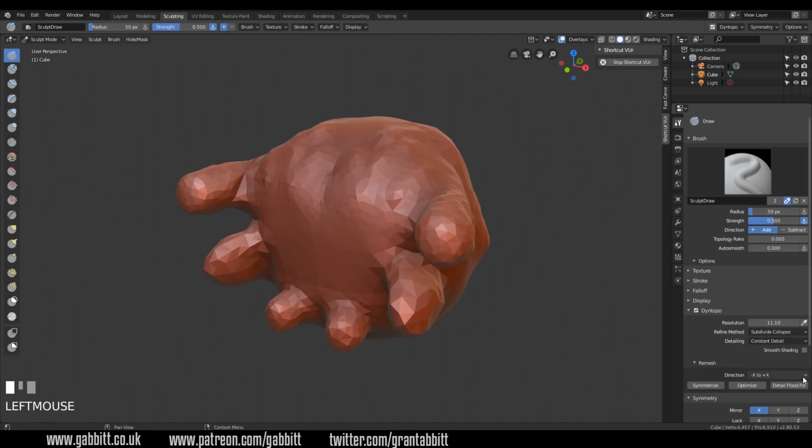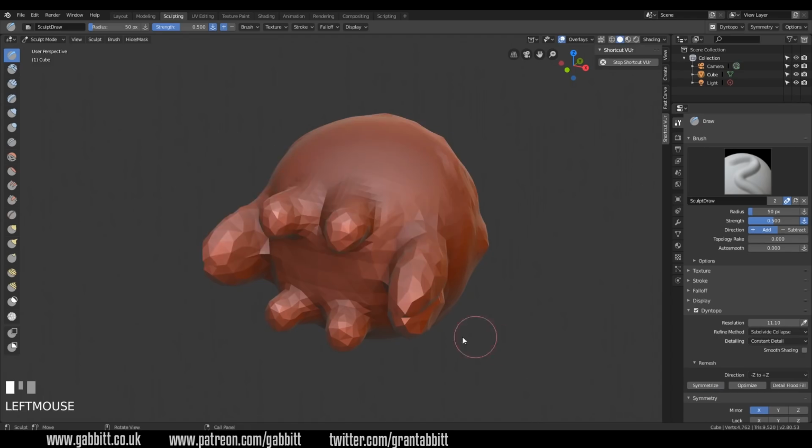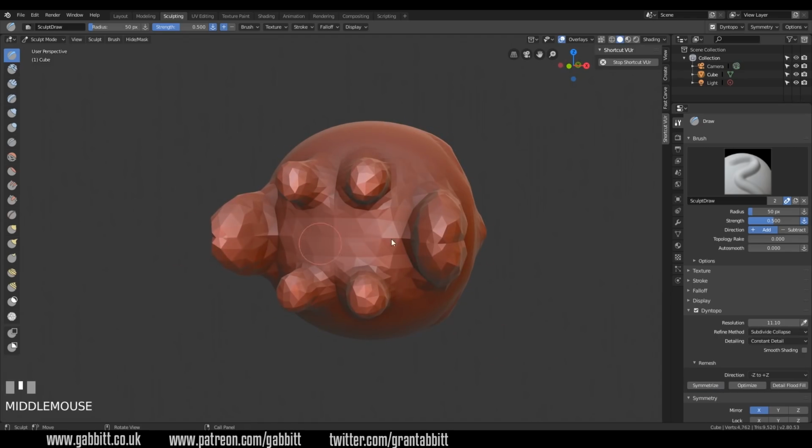Be a bit careful of this. So you need to understand your axes in order to get this to work. So if I did, let's say -Z to +Z and press symmetrize, you can see that it's taken the middle point of my object, which is the object origin or pivot point.